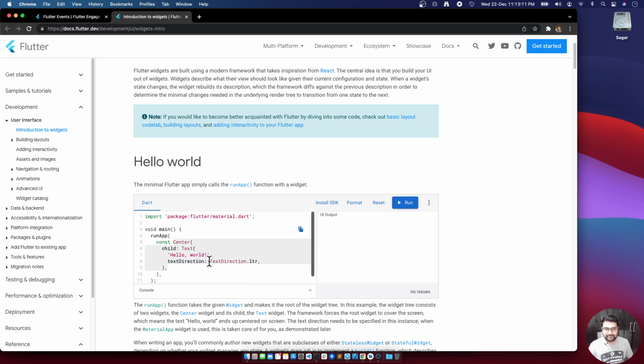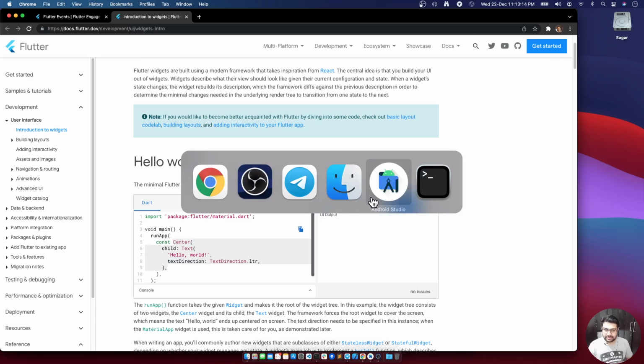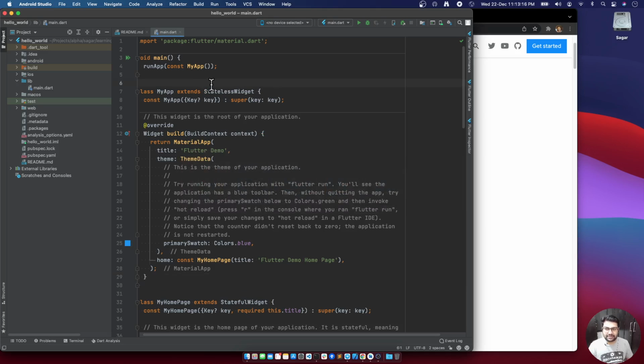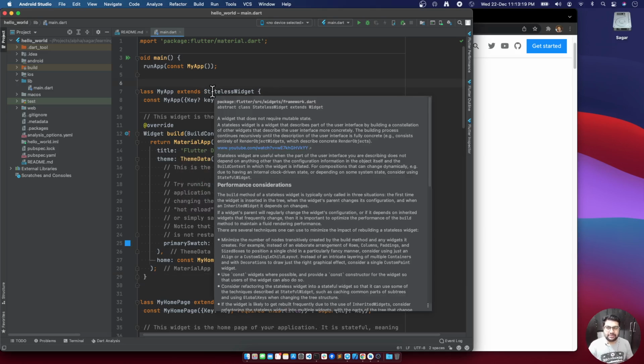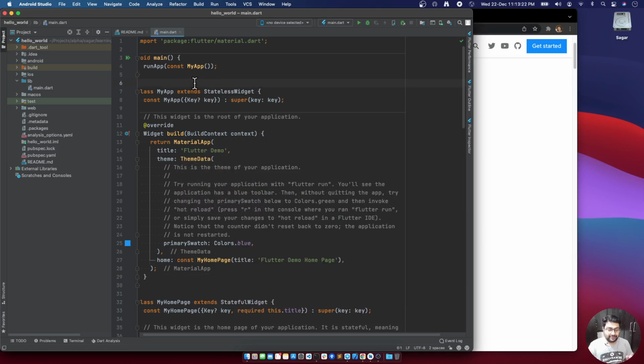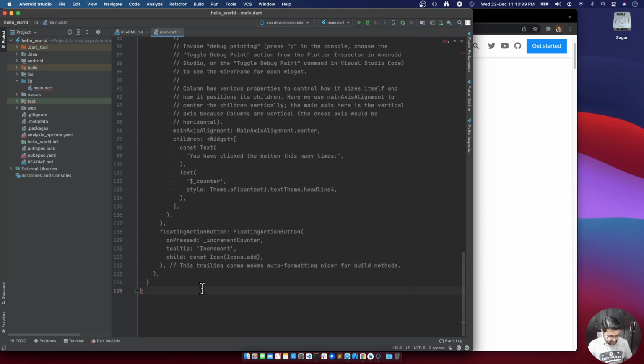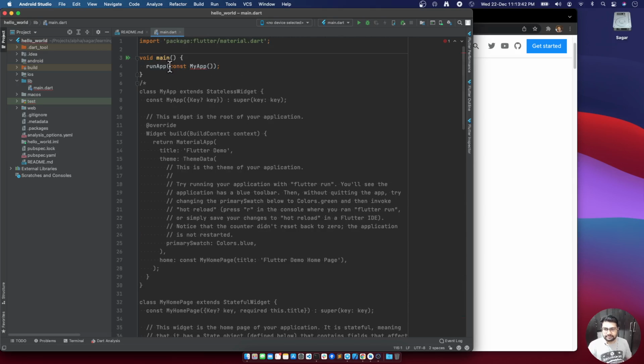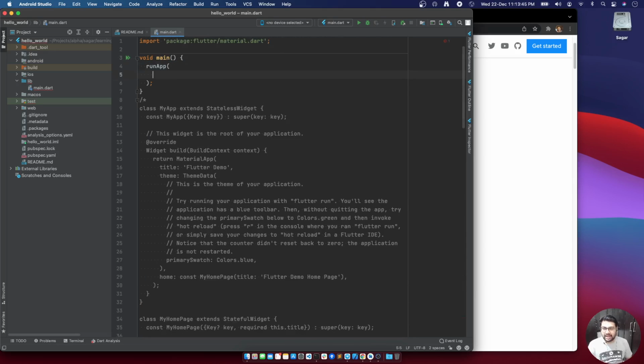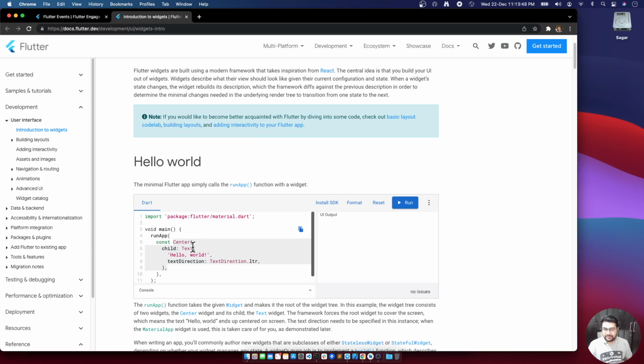In Android Studio, this is like the template code which we were able to generate in the last video. If you haven't checked that video out, find the link in the description below and make sure you check that out. This is pre-generated code, and we don't know what it is. So for now, I'm going to comment this out, and inside the run application, I want to add, let's say, one widget which is named the text widget.